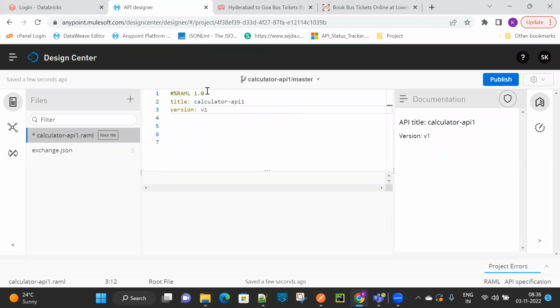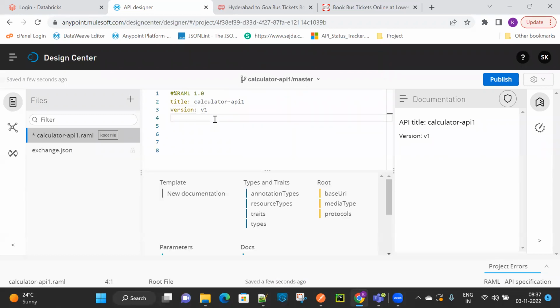Got it? Okay. So if I click on enter, in RAML we have three sections: root section, header section, and then body section. First, we will write the root section. In the root section, whatever you want to write, you can see here. All this you can write. If I remove this version and click on enter, can you see? This is called the root section. In the root section, these four you can write.